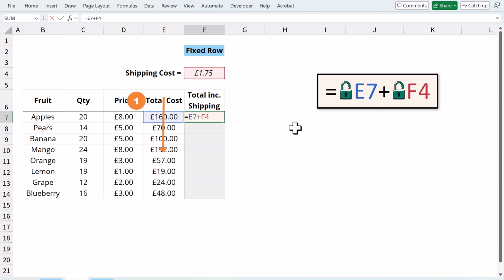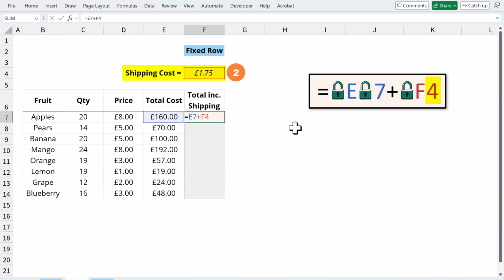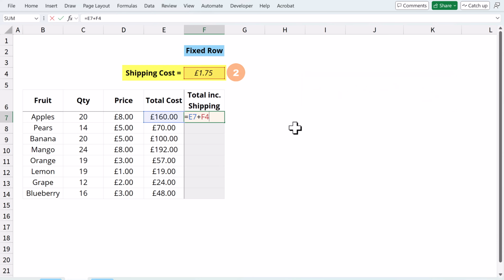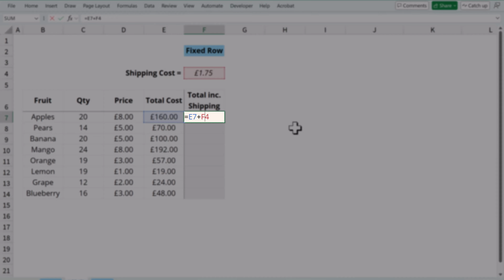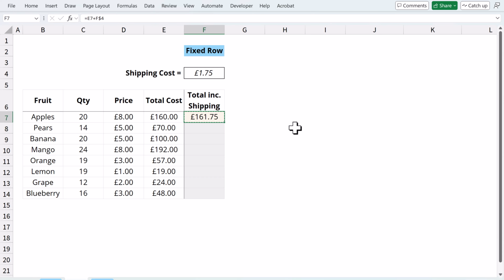First, as we move down the rows, we want the total cost to update for each fruit type. So we need to keep the row reference of the total cost cell unlocked. However, as we move down the rows, we want the shipping cost to always pull from row 4. Remember, that's where we have our helper cell. So we want the row reference of the shipping cost to be locked. That means we need to pop a $ sign in front of the 4. So our formula is now this. Now, as you drag it down the column, you're always referencing that 1.75 from row 4, just as you intended.